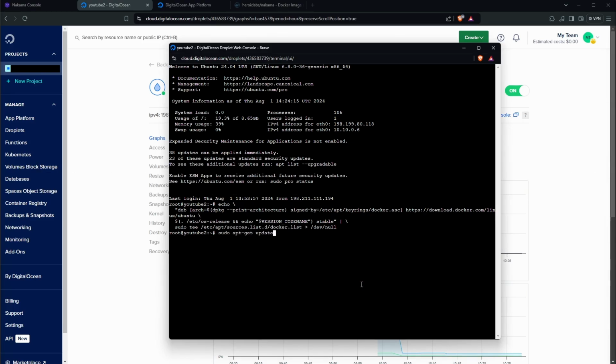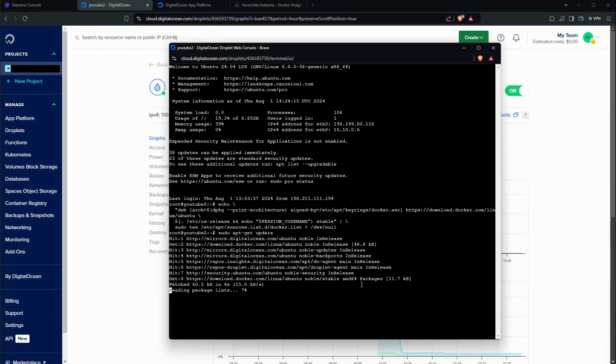So now all I've got to do is type sudo apt-get update like that. And that's going to update all of our packages in our repo, and it's going to go and fetch out to the Docker system and pull back the actual Docker packages. So you can see right here, it's actually pulling down that information. And then we're going to go ahead and install Docker.